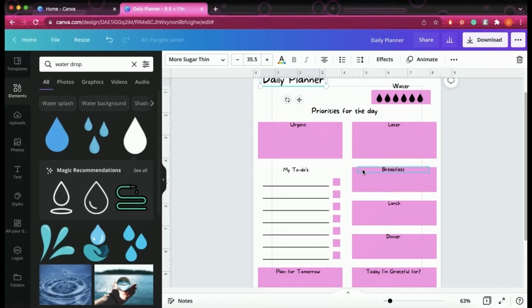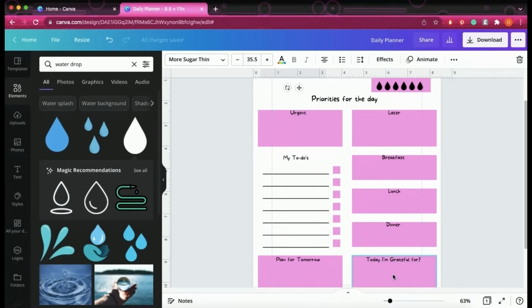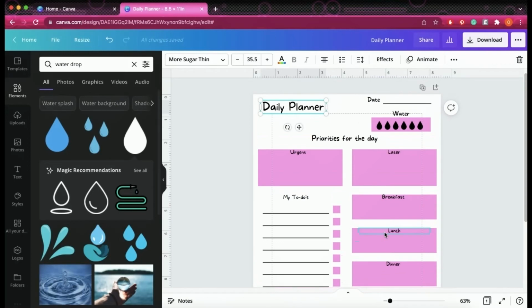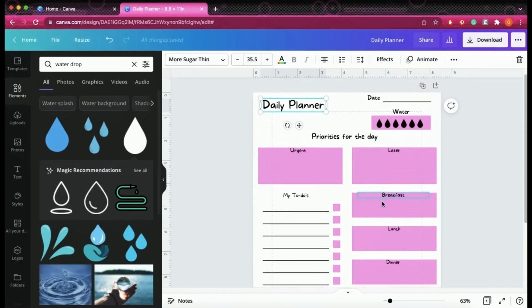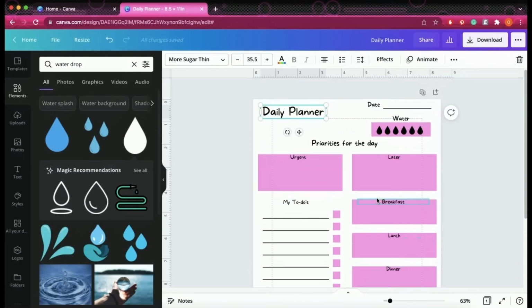I've just added quite a lot of elements. You don't really need to have two boxes for priorities for the days. You can just have one, and then if you wanted, make the to-do list a bit bigger, and maybe we wouldn't want a gratitude box and just have a whole plan for tomorrow box or notes at the bottom. It's totally up to you, but this is just something that you could do to sell on Etsy or any other online selling platform.